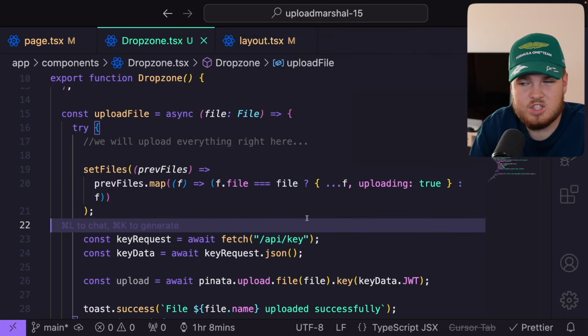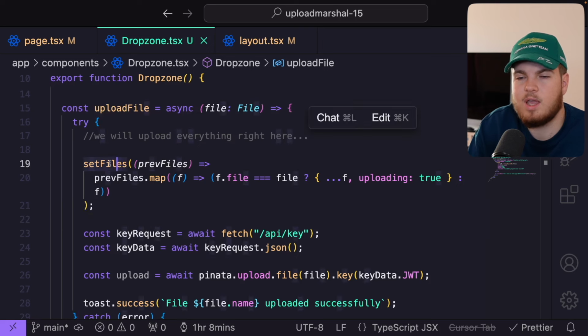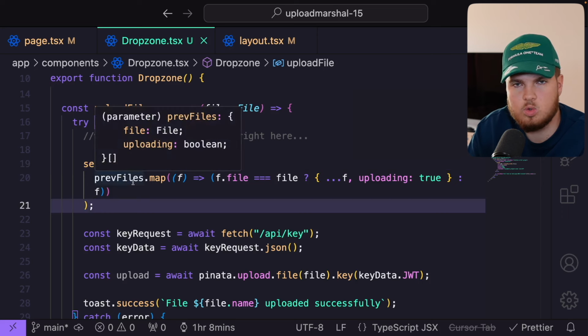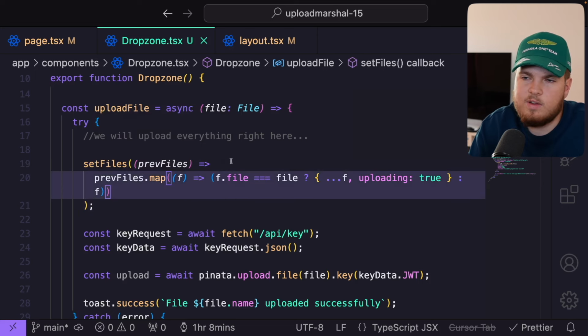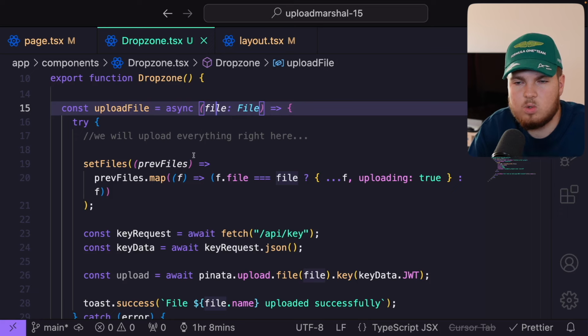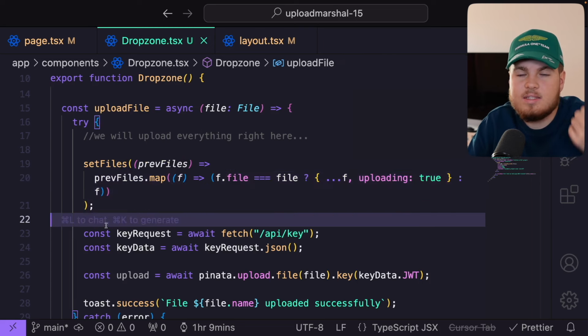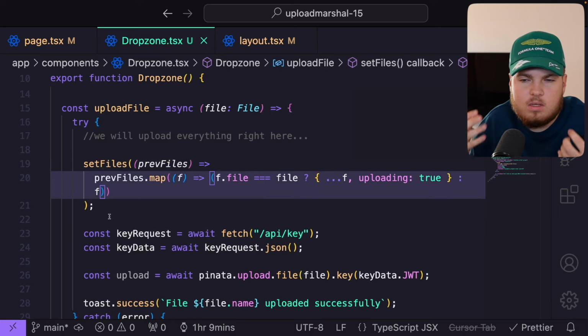Now you might say, hey Jan, this was a little bit complicated. Can you explain it again? Yeah, let me explain it again. So we have our set files state, right? This is our setter. And what I want to do right here is manipulate my state. So if the file which we provide is equal to the file or any file in the array, I want to set this specific file as uploading. So that's why we set this boolean as true. If the file does not match the file which we have in the array, then this means that this file is not uploading, which means we just return the file again.